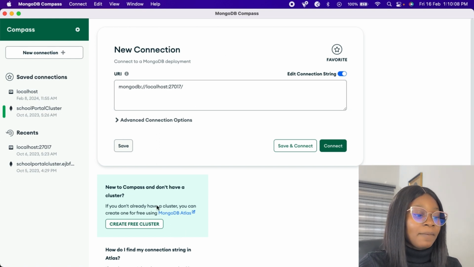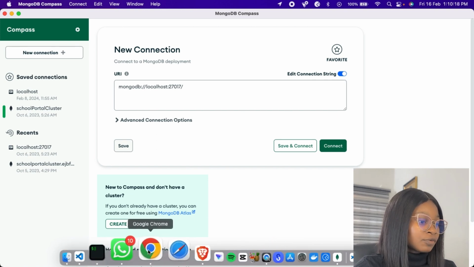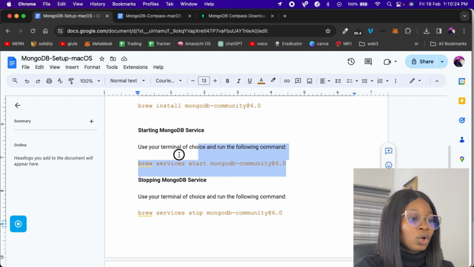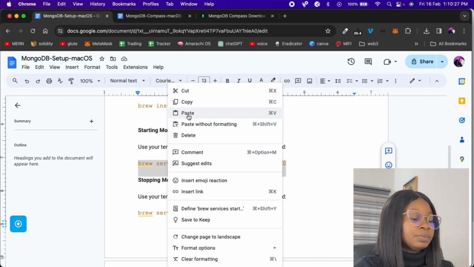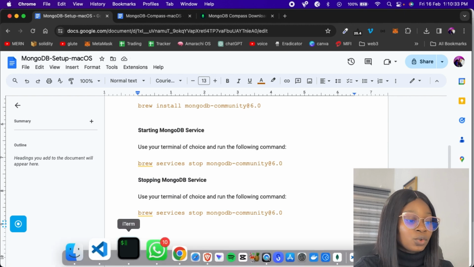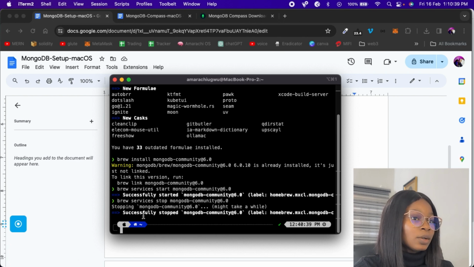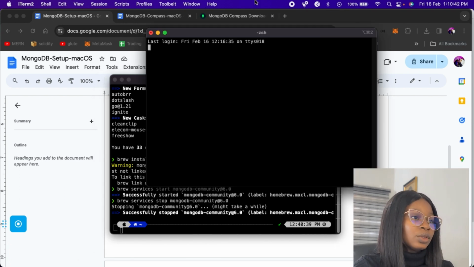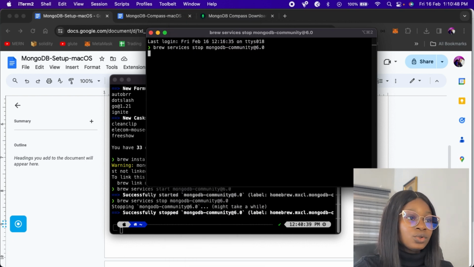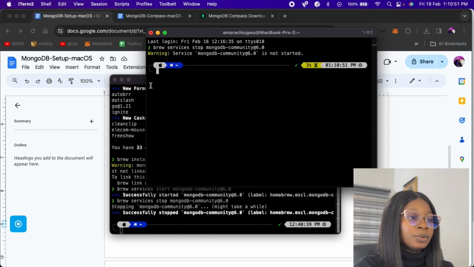Remember, for you to use your MongoDB Compass, you need to have your MongoDB running. To do that, from my previous video of installing MongoDB, I actually shared the command that you can use to start your MongoDB running on your computer. Once you grab that link, I'm also going to drop it in the description in case you need it. Then you can open your terminal, right? I'm just going to create a new terminal here and paste this there. Once you have this, you click enter.